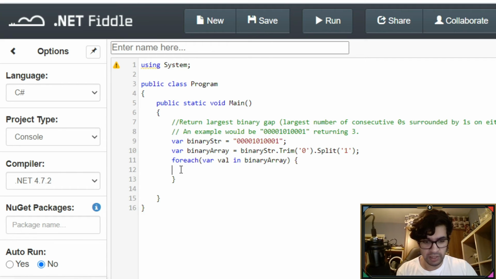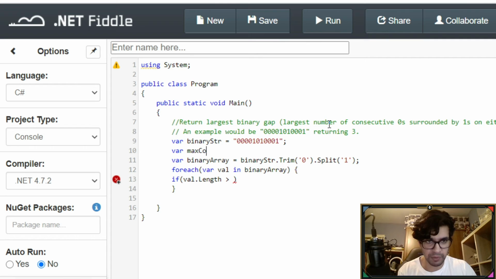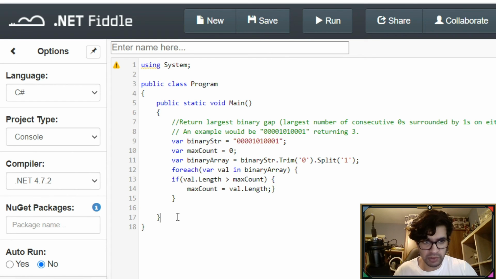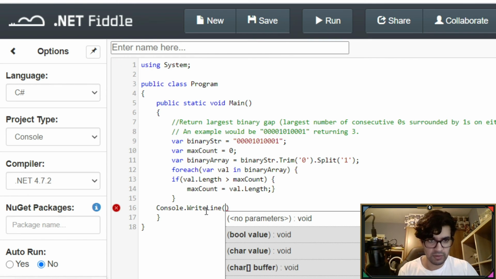So we're going to do a quick conditional here. So if value dot length is greater than, and we just need a counter to keep track of what the max count is. So I'm going to do var max count up here equals 0. So now we've got a way to track the max count, and if the length is greater than the max count, all we're going to be doing is very simply setting the max count equal to the length of that, and that should be fine. And after this for each loop is done iterating through, all we're going to do is just log to the screen the max count.